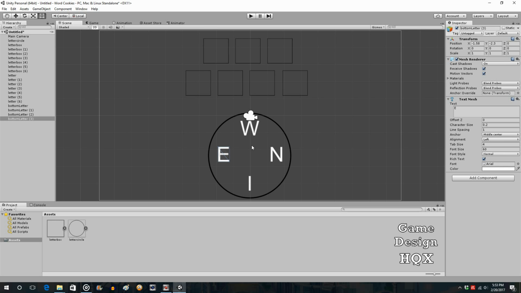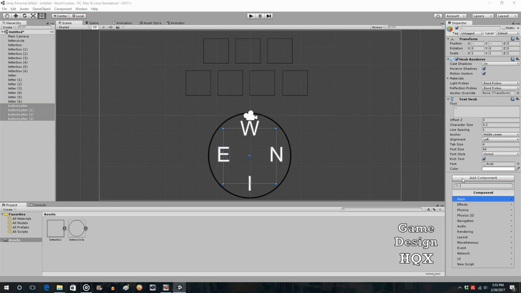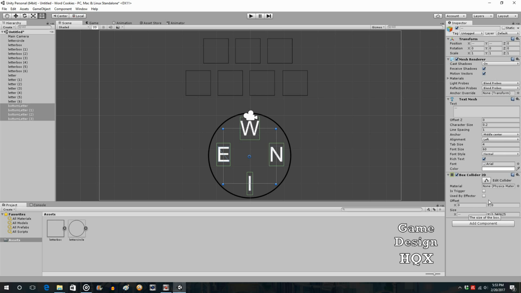So the first thing we need to do is make these clickable. Let's go ahead and select our 4 bottom letters, add component, Physics 2D, box collider, is trigger. All absolutely necessary if you want to be able to mouse click on an object. So it has a 2D box collider, and it needs to be set as a trigger.